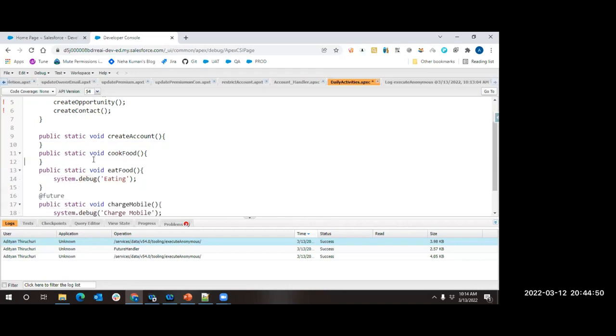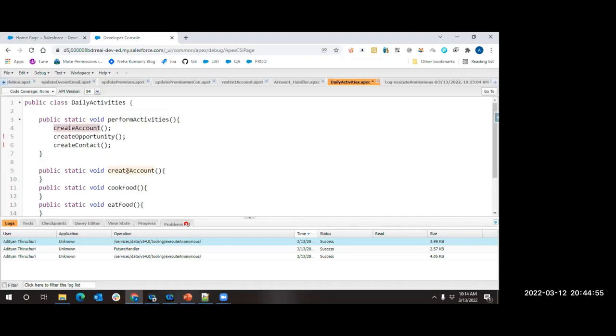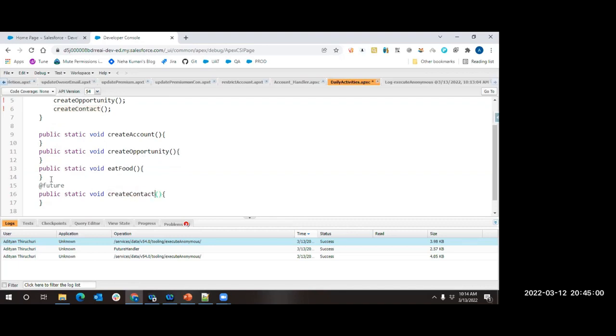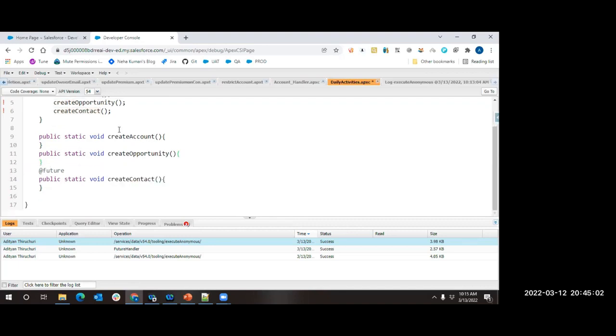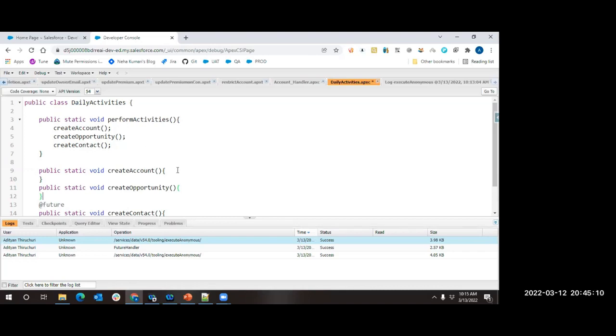So let me remove everything here. Create account, create opportunity, create contact. I have written 3 methods now. This time I'm trying to do DMLs, because with system debugs we understood how they're getting executed, but now we are actually trying to do something in real time. Okay, so in create account, let me write the code to insert an account. I believe everyone is aware of the logic that I'm writing here. We have covered this in our earlier sessions. Is equal to, I will just say sync account, and then I am inserting this objAcc.